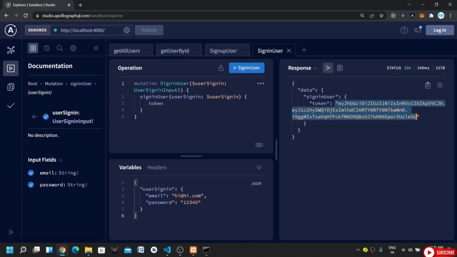Beautiful, awesome, amazing. In the next video, we will learn about authorization and I'll tell you the concept behind this token logic. This is it for this video.